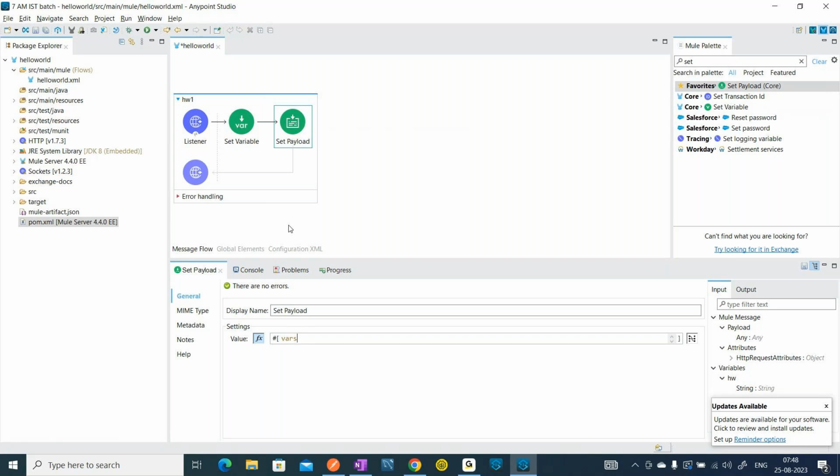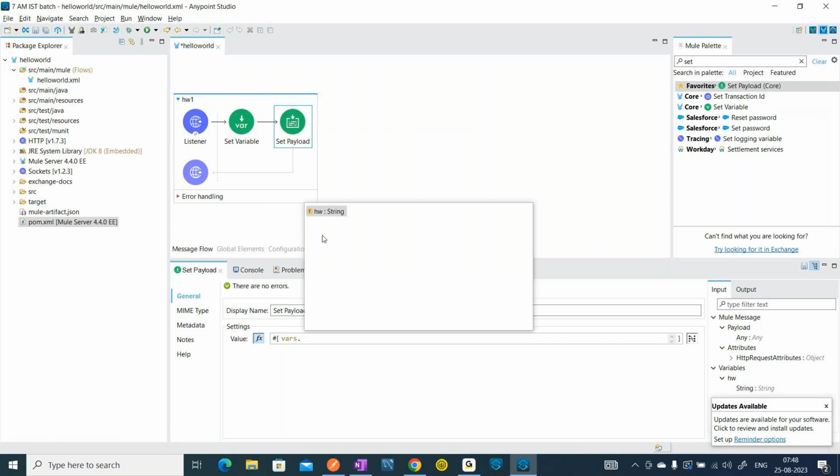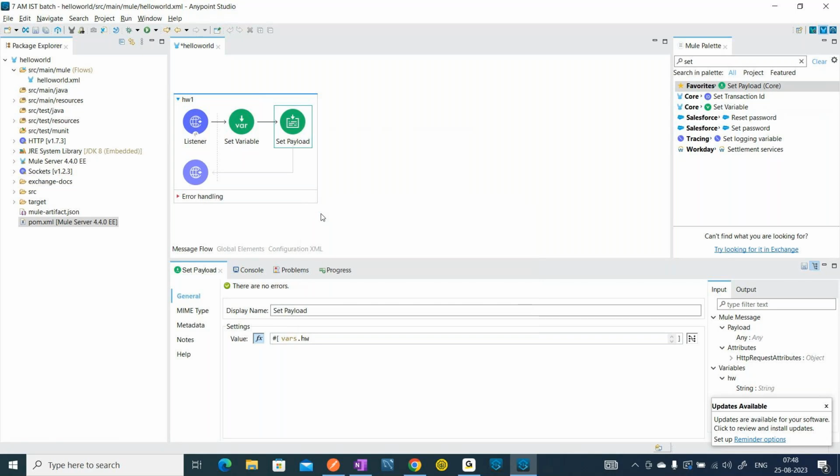Whereas if you click on a dot, in the event you already created one variable, right? Automatically it will be displayed because of the data sense. Internally, MuleSoft uses data sense technology. See, once I click on a dot, what are the variables I created? Those will be listed. So HW.